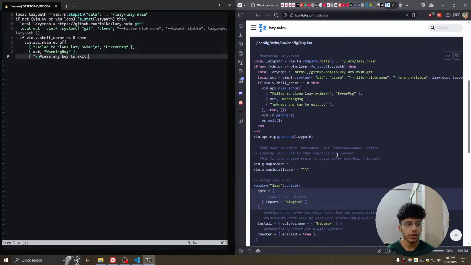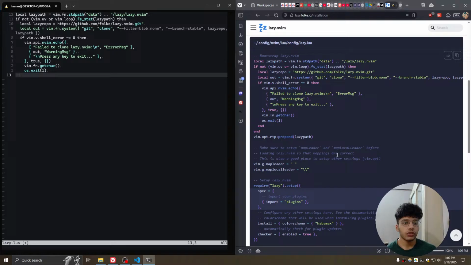Key to exit. Okay. There we go. All right. Got it. Perfect. Then vim.fn.getchar, whatever that does. And then os.exit with 1. 1 is just a status code that tells you that the program exited with an error, right? If you've run some sort of programs in your terminal, you've probably seen this before, like program exited with status code 1 or status code 0 and so forth. That's what that means.